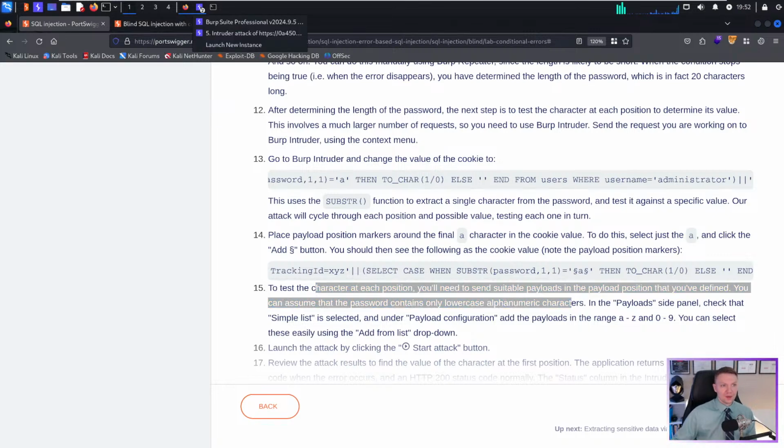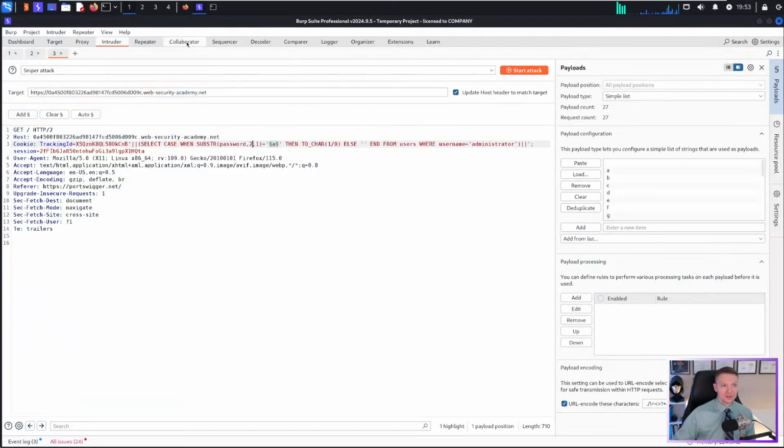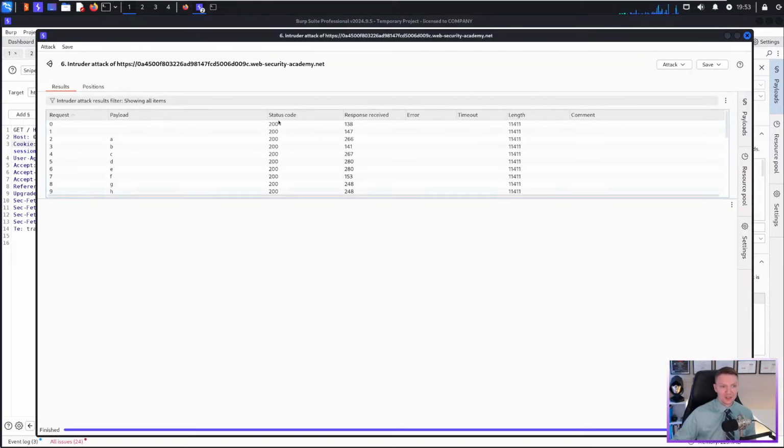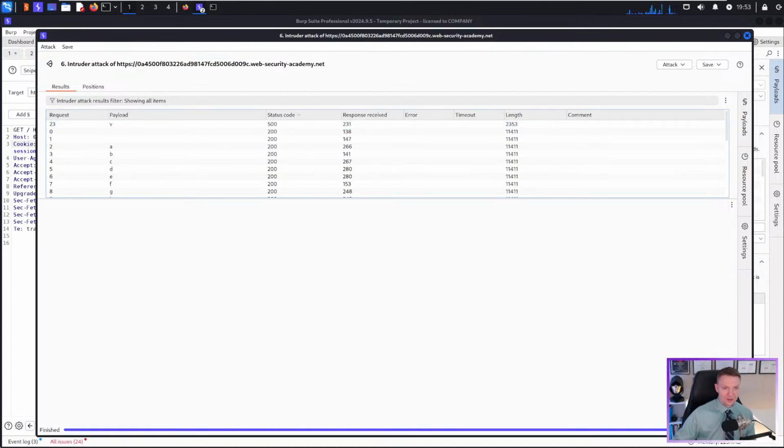Okay, we gotta go back to Intruder. We got Q. We can close out of this. This sucks. Oh, we have to do this every one at a time. Next one's V. I wish there was a way that. No, there's really no way to.